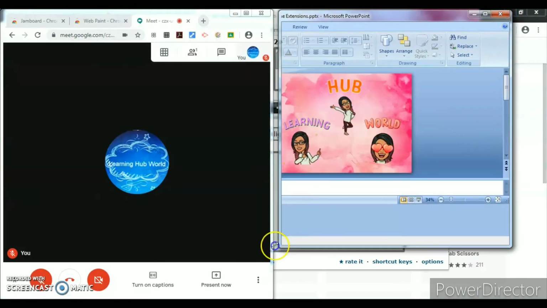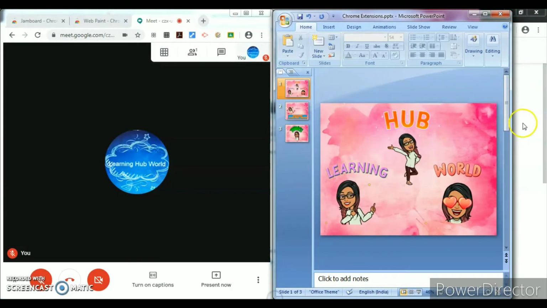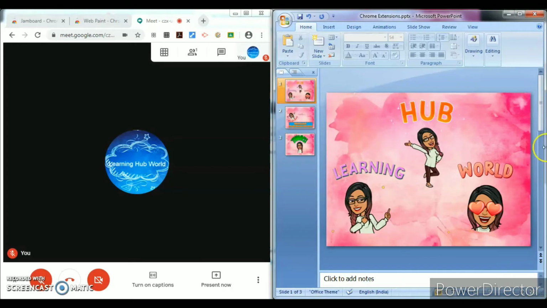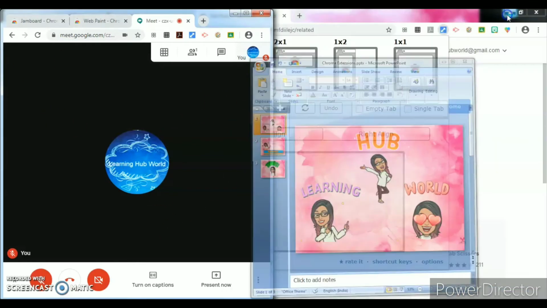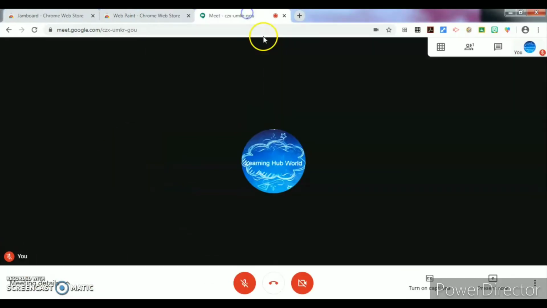I can just resize it, and there you go. See, it's as simple as that. So Tab Resize is a great way of working with things. You will have your people on the left hand side, and you will have your PowerPoint presentations on the right, so it makes it really easy.